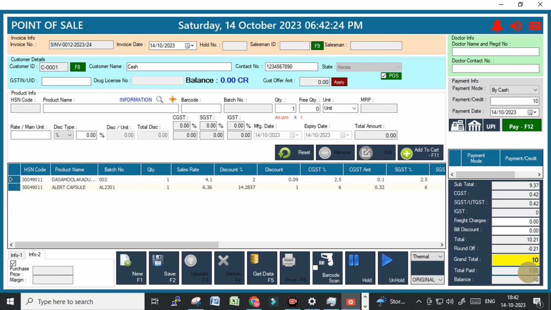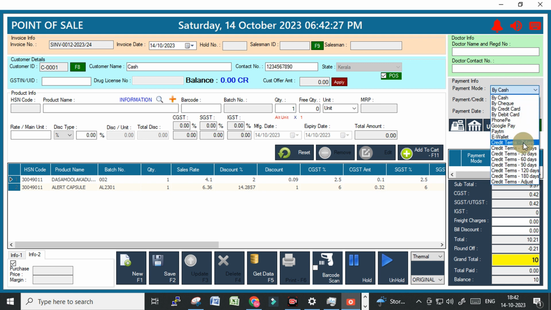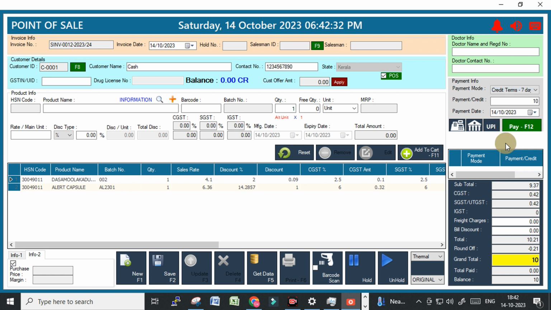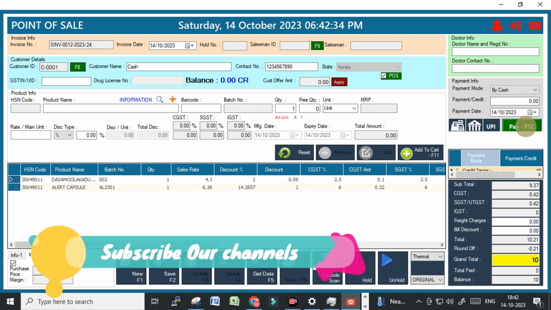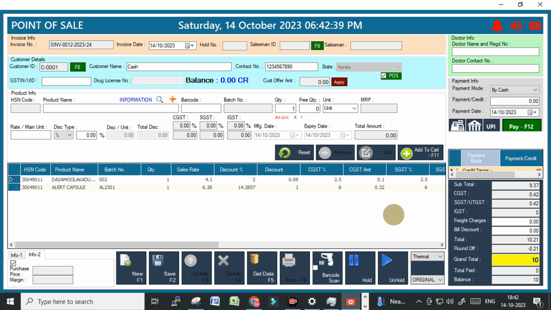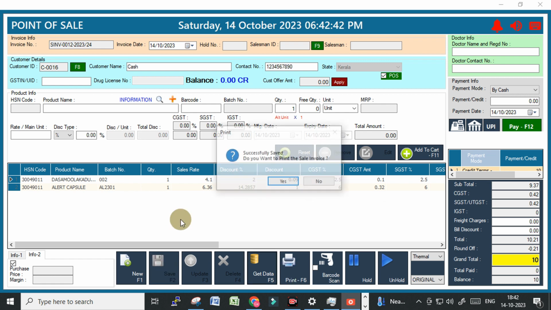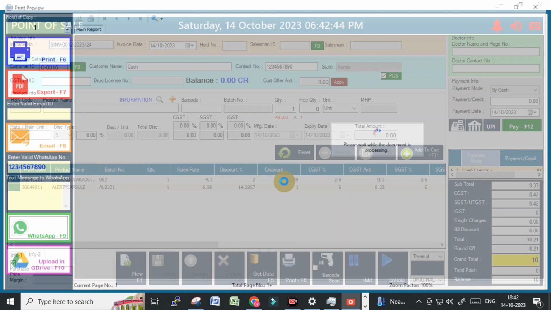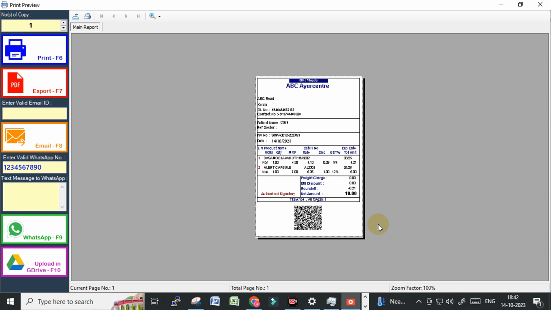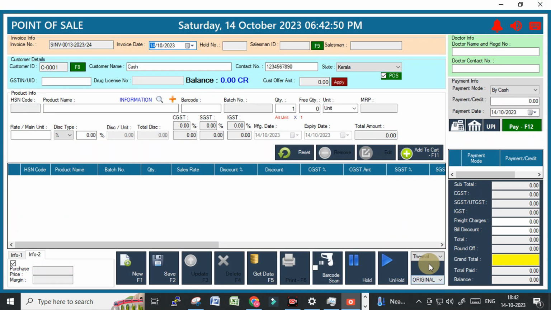Okay, so 0 is paid, and we are making this a credit payment, giving 7 days credit to the customer. For that we have to choose the customer account specially. For example, I'm clicking on the save button. It asks me to make the sales invoice. Here you can change the invoice layout. This is thermal, selected by default, and if you want any other A4 or A5 size, you can change it from here also.